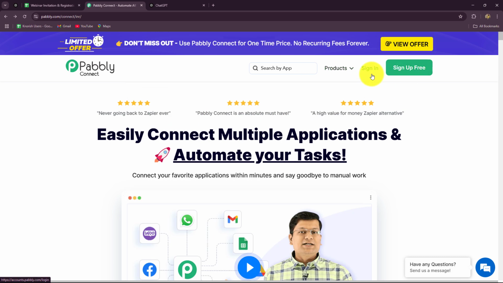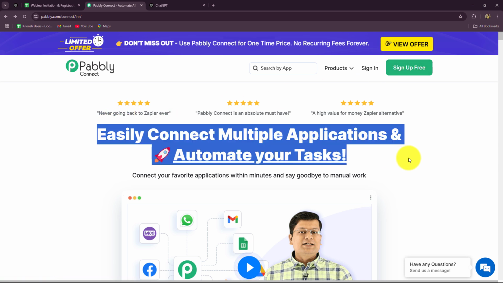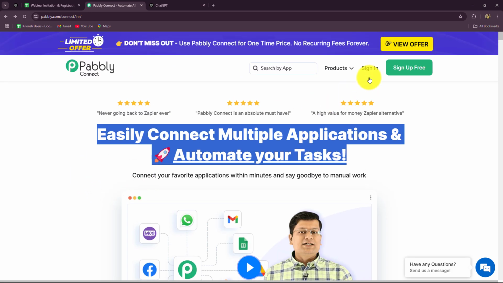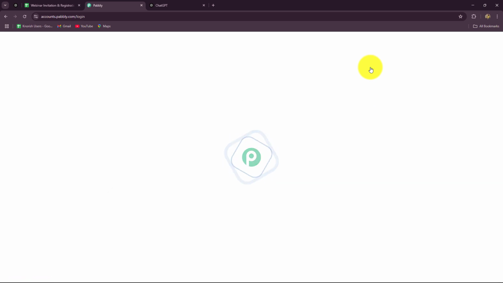So in case if you are already an existing user, just click on sign in to log into your account. But if you are a new user, you have to click on the sign up for free button. It will help you to create a free new account just in 2 minutes. Also, when you will do that, you're going to receive 100 free tasks every month to explore this amazing software and to test multiple automations. So as an existing user, currently I'm going to click on sign in.